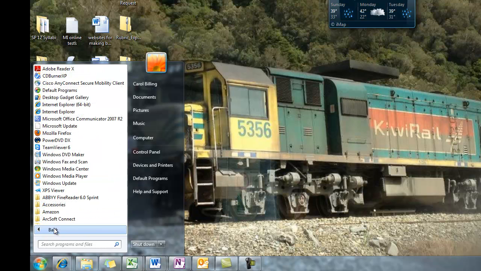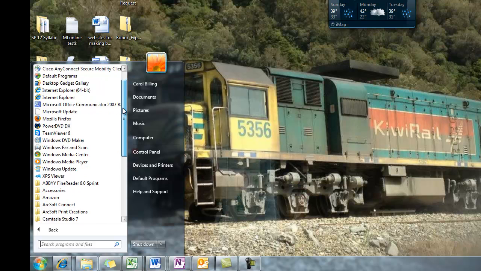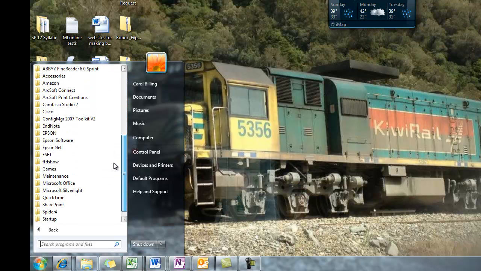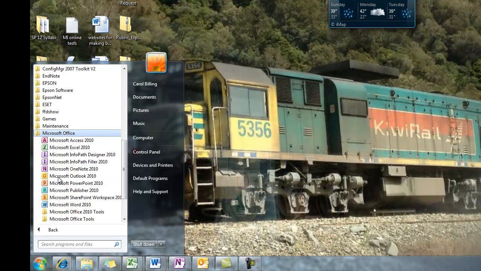To see all the programs, you click All Programs, and now you have a scroll bar here, and you can scroll through everything. Here's your Microsoft Office. You click on it one time, it shows you all the applications in Microsoft. Right, so here's your Excel, PowerPoint, and your Word. And you've got a few other things in there.